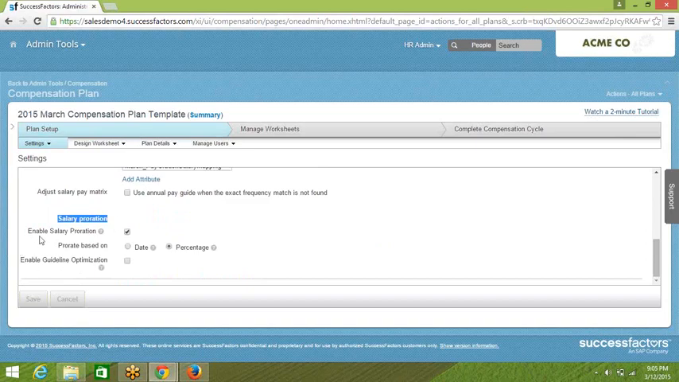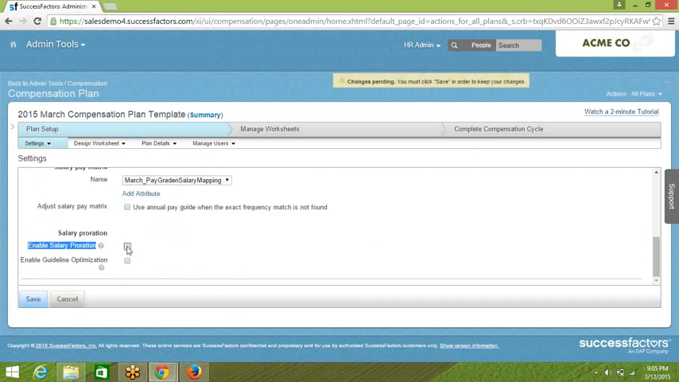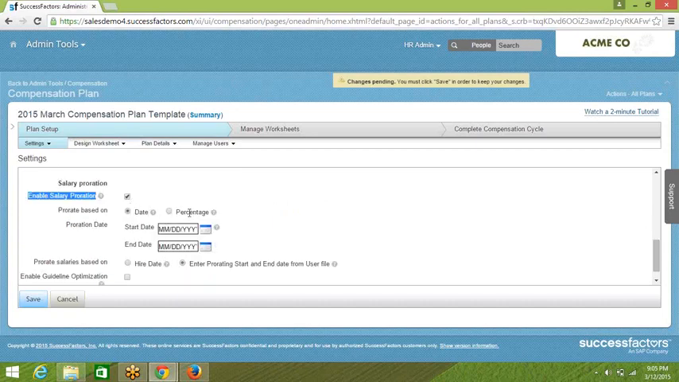If you want to enable proration, the first thing is you have to select this checkbox, guys. The moment you select it, you can see there are two options being populated here. One is the date criteria, another is the percentage criteria. Why are you seeing two different options?